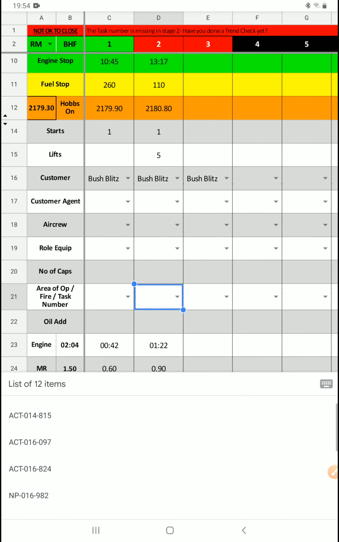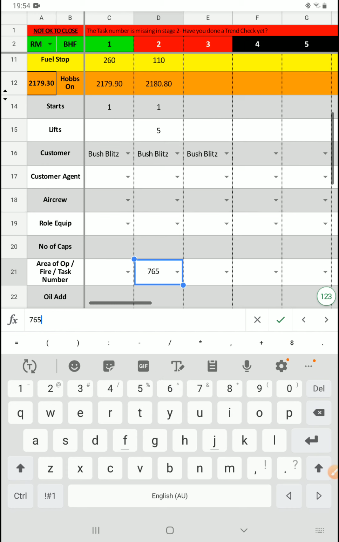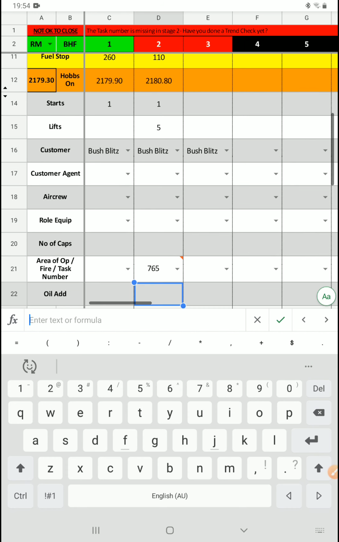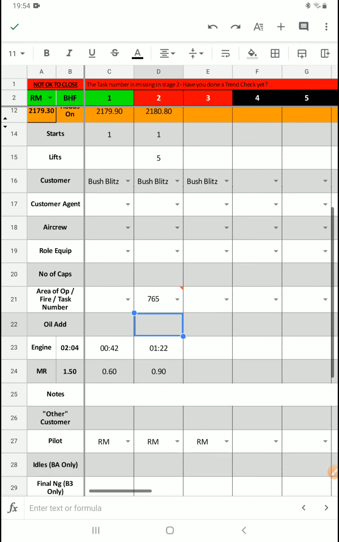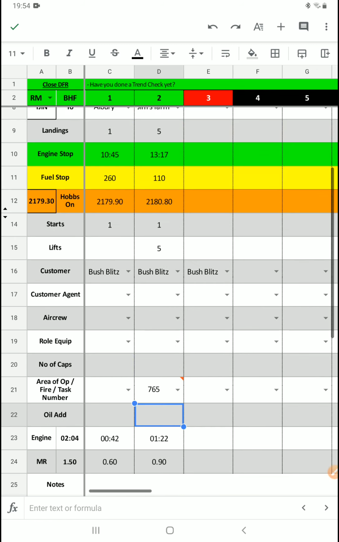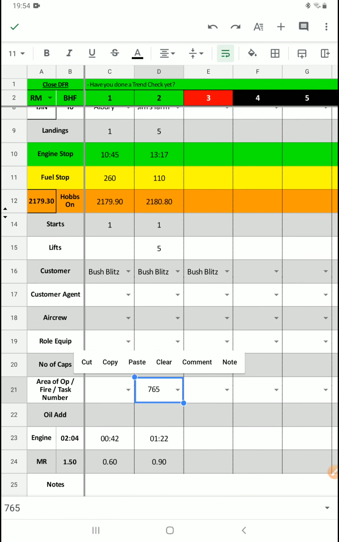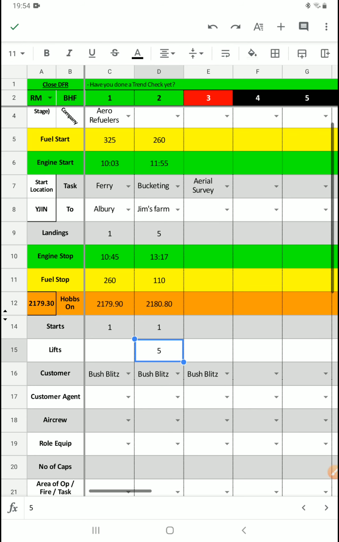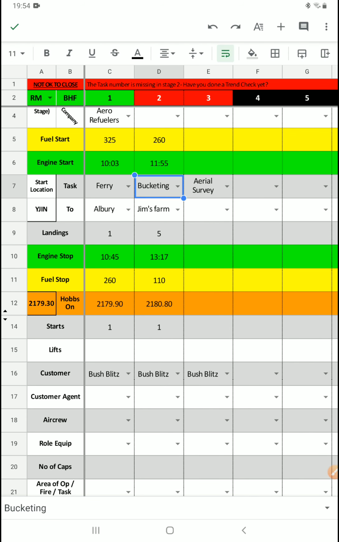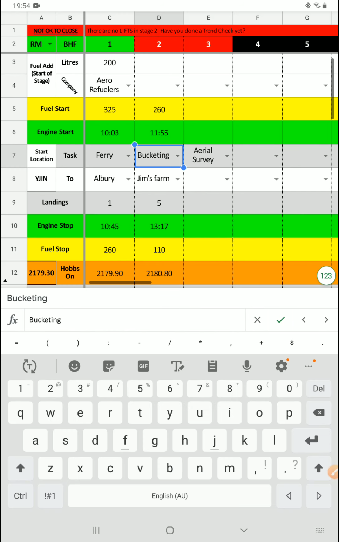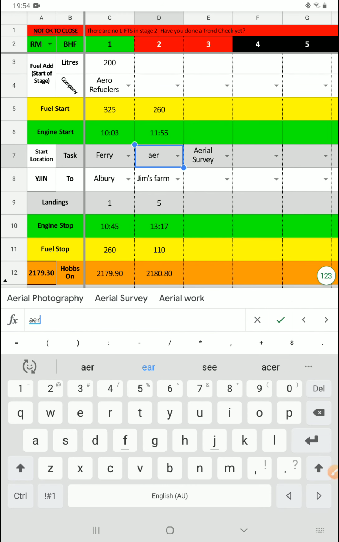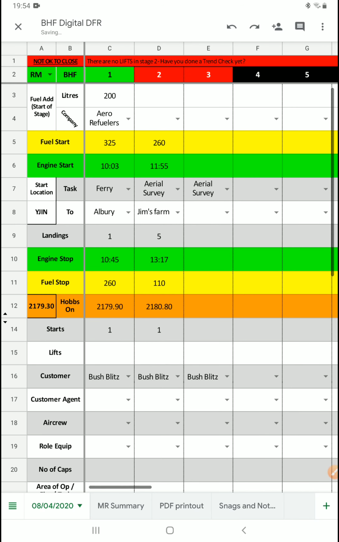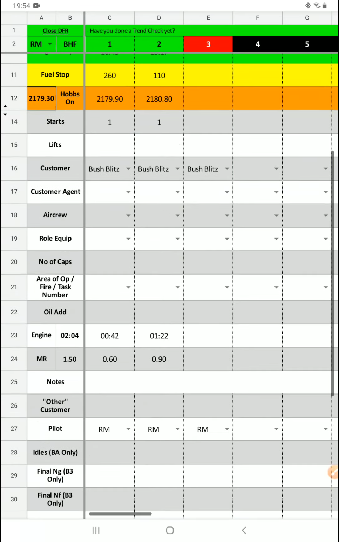Again, pre-populated list, or you can type in a new task number if it's the first time for that day. Then it goes green, telling us that everything's filled in. So I'll just quickly clear these ones because that's not what we're doing on this flight. We'll change that back to aerial survey. Now the DFR will check itself again, and hopefully it should all be correct as it was.